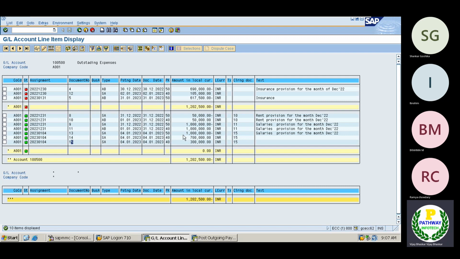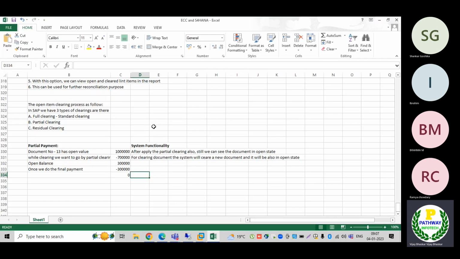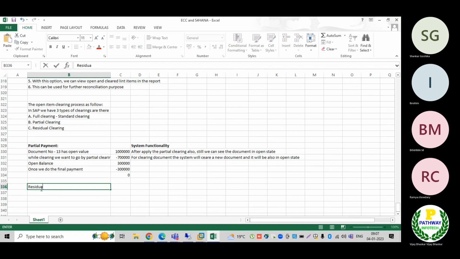This is the way you need to do it. Now you can see the clearing document for these 3. You need to identify what is the clearing document for these 3 line items if we apply the partial payment. Now let us go to the residual payment. You need to understand the residual payment also.